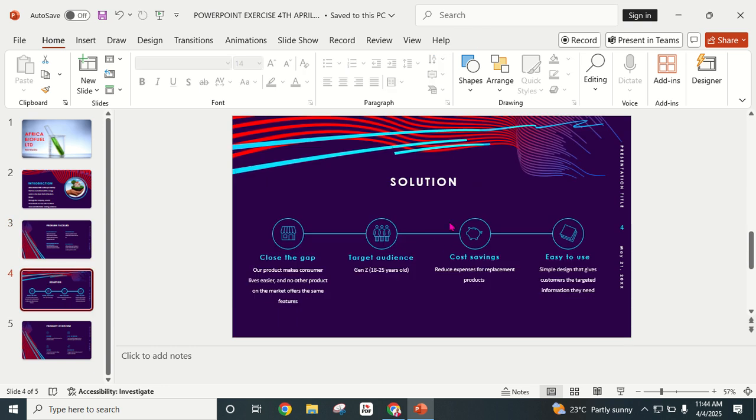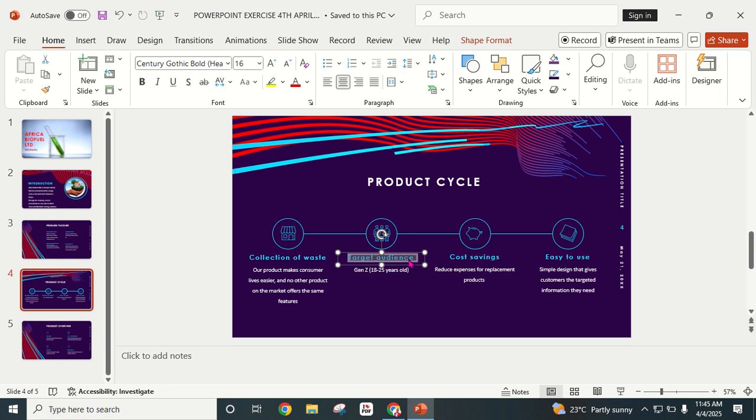Then we can check also the next slide, solution. Here we can say what's the solution, or we can say product cycle. It starts with the collection of waste, conversion, clean energy. That's the next stage. Let me erase these ones.